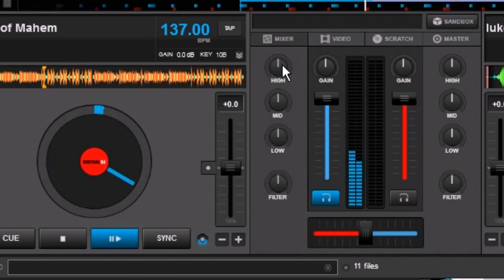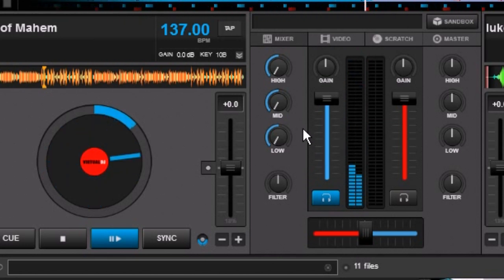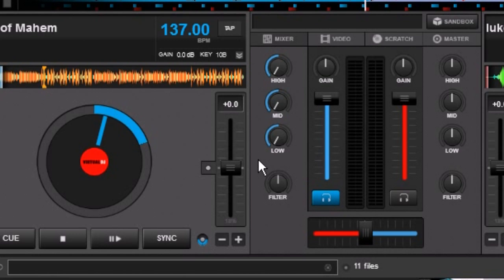Now, we're going to take our bands and we're going to turn each of them down. Now, you can see we have all three of them turned down all the way. However, the bands have not completely killed off the music. You can still hear the music in the background. Now, a lot of mixers are like that, not just Virtual DJ. Let me set these real quick.